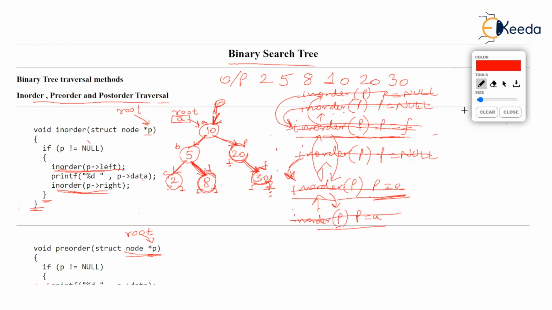If in-order for p equal to a is over, the local parameter p is destroyed. And most importantly, main resumes. Are you understanding this? Main resumes because main had called this topmost function, in-order for node 10 or in-order for a. That's the way the entire recursive process has finished, isn't it? So that's the way in-order operates.